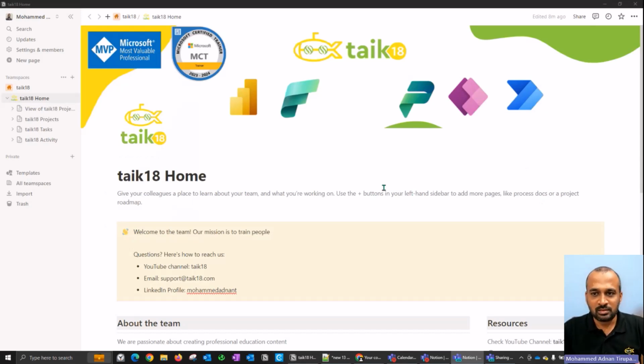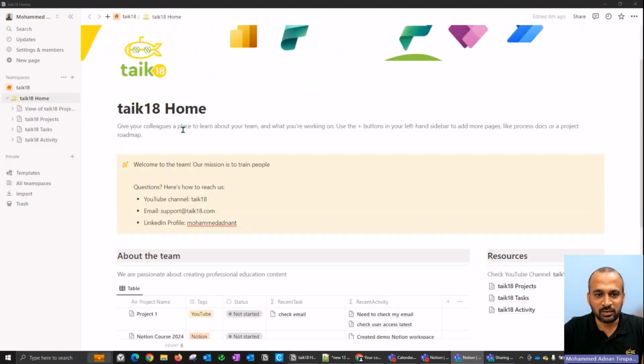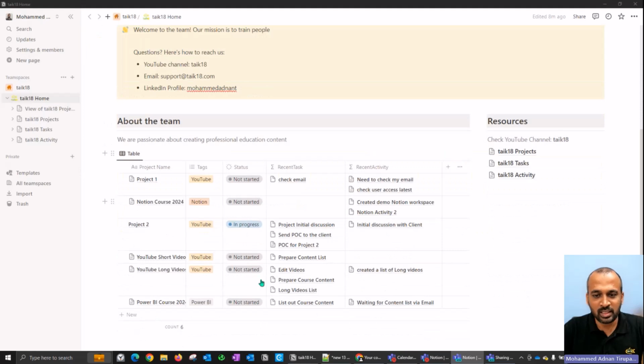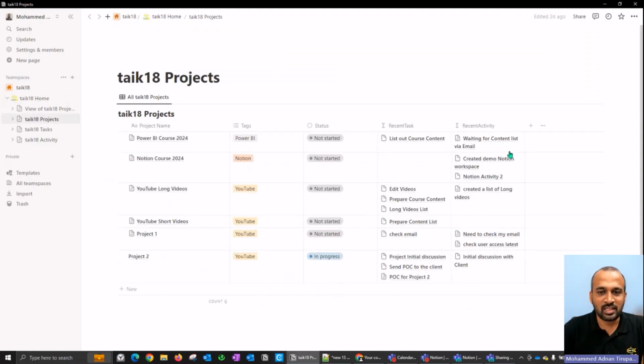So you can see this is my home screen, and here I can have a look at my projects and everything I am currently working on and what the stages of those projects are. I also have different links on projects, tasks and activities. I can navigate from here and go inside to look at that information. That's a really powerful and amazing thing which it has.